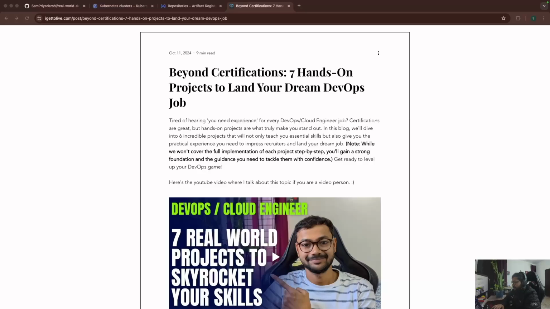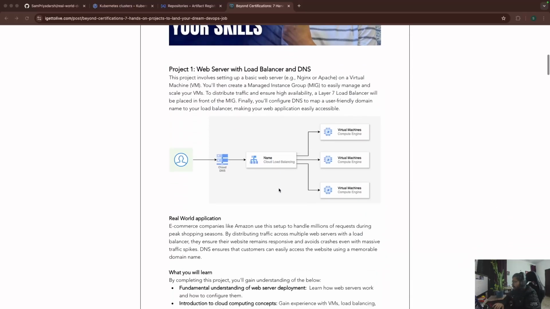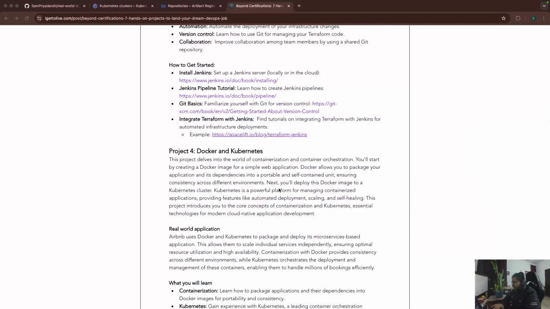Today we are diving into the exciting world of containers and orchestration. We are going to take a simple Node.js application, package it into a Docker image, and then deploy it on Google Kubernetes Engine, or GKE. This is project number 4 from our DevOps hands-on tutorial series, and it's all about getting your hands dirty with real-world DevOps practices, right?